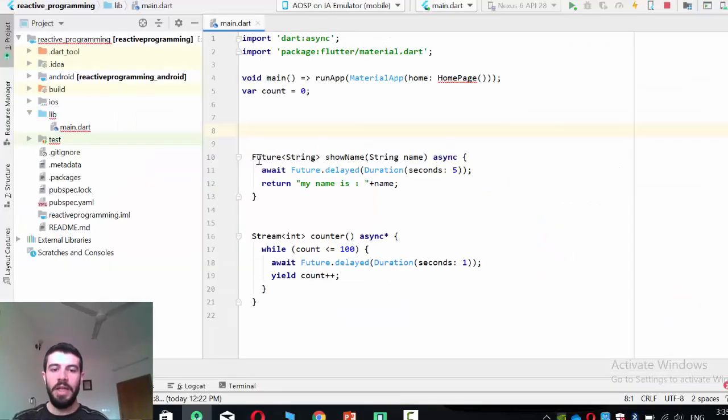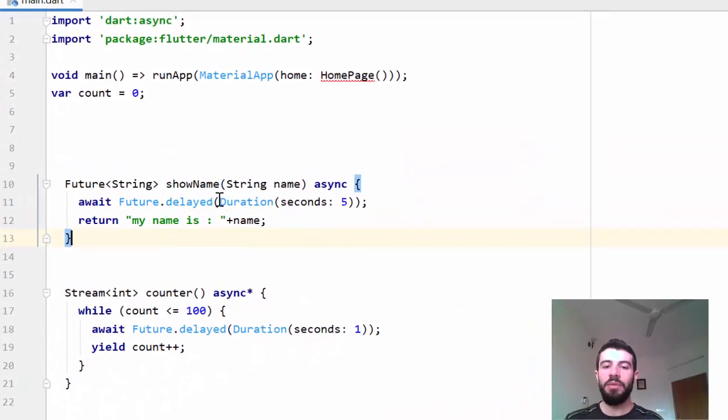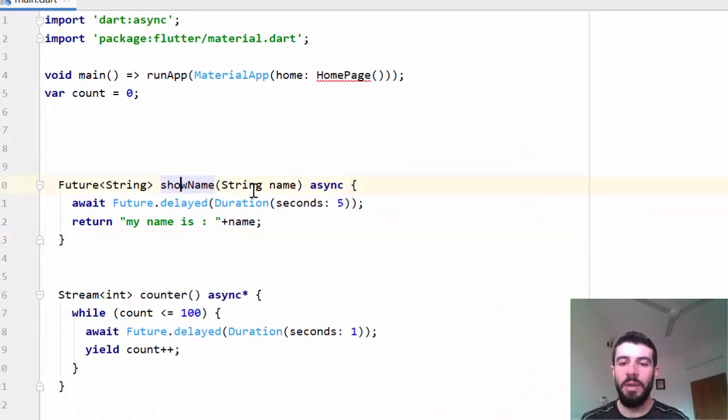If you go here, I explained this in the previous video. The first one is for Future: return Future, show name, for example. I just add the name here, and after 5 seconds, we return the name, right? Here we also have a stream counter, which I explained also, every 1 second. In this example, there is a number flow. The number will stream 1, 2, 3, 4, and so on. Here we have a count from 0, 1, 2, 3, 4, 5.